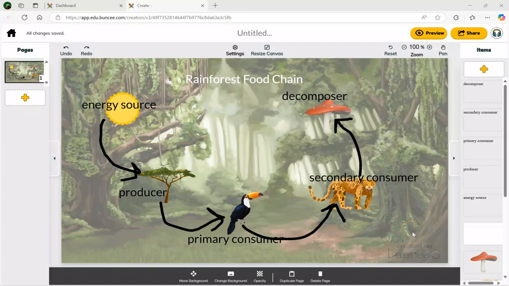We have now created a visual food chain for the rainforest ecosystem. The sun provides the energy to the tree, which feeds the toucan, which is eaten by the jaguar. The mushroom completes the cycle as the decomposer.